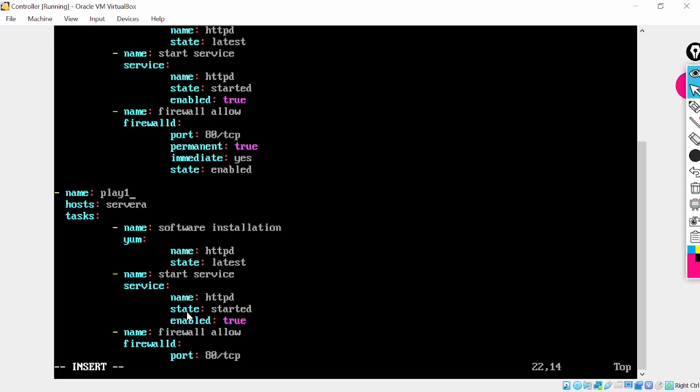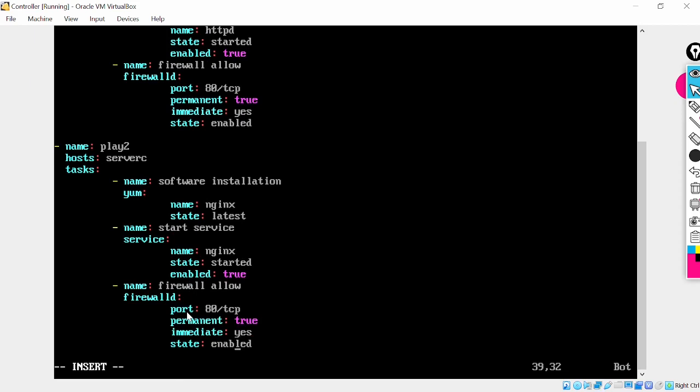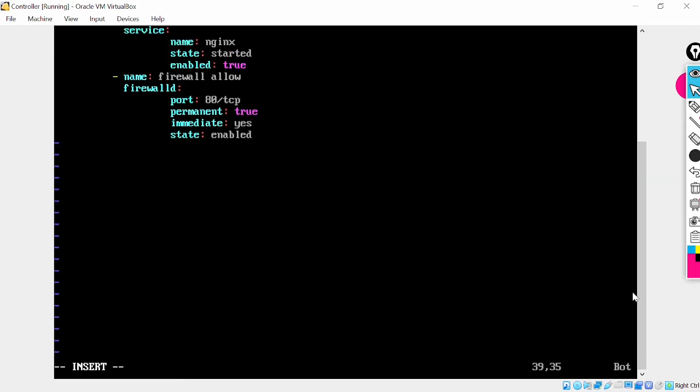So again we'll go to insert mode. So this is our play 2, and we want to do it for server C and software installation, and the name will be Nginx. State again latest, service start. So again we want to start service for Nginx. State started, true, allow TCP port 80 only, and it should be started. Now we'll just save it and run it.